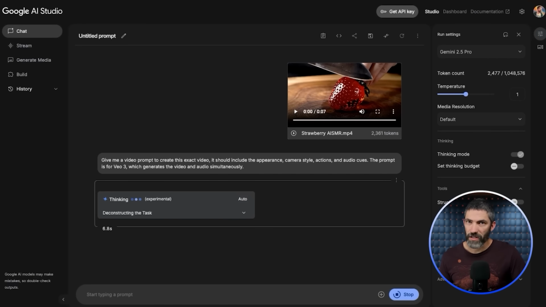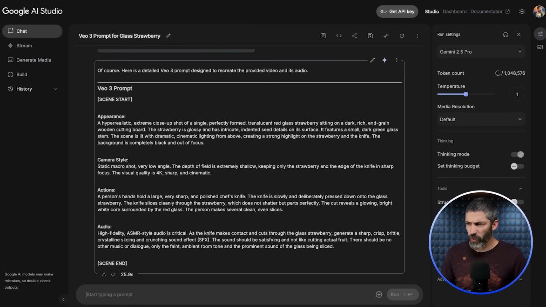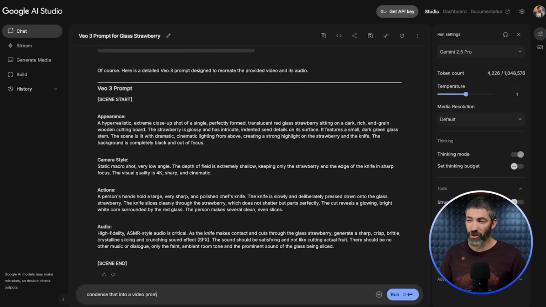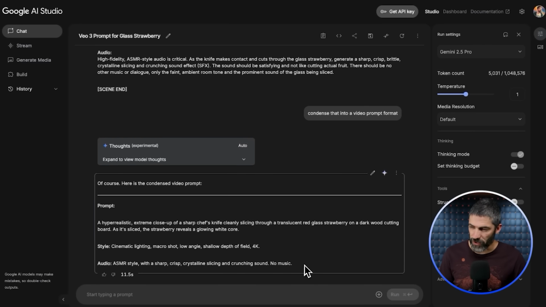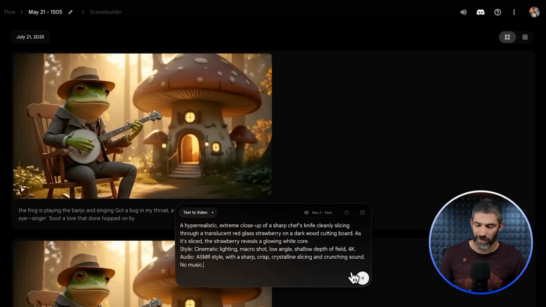And now, here's the crazy part. Gemini actually watches the video. It sees everything that happens frame by frame while also listening to the audio. And here's what it gave back. That would work, but I think it's a little long, so I'll say, condense that into a video prompt format. All right, that looks good. I will copy that, open up Flow, I'll paste it in, and then let it generate.